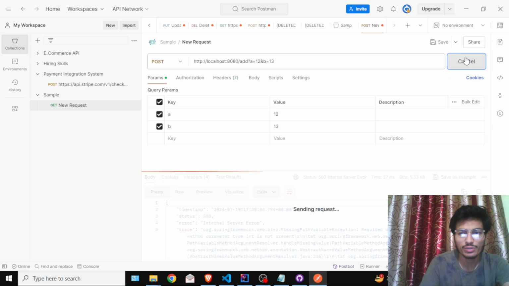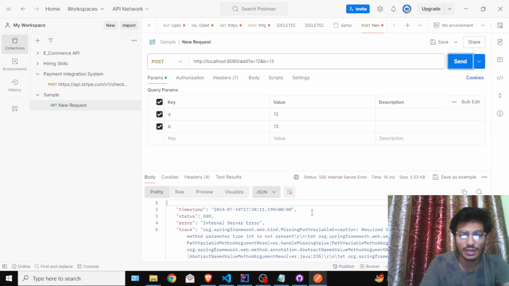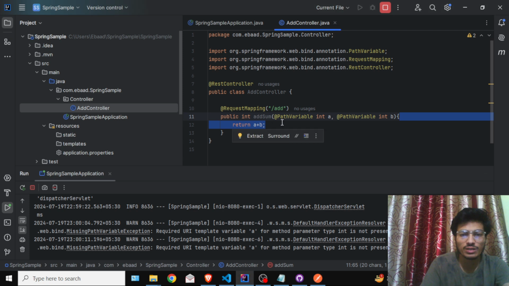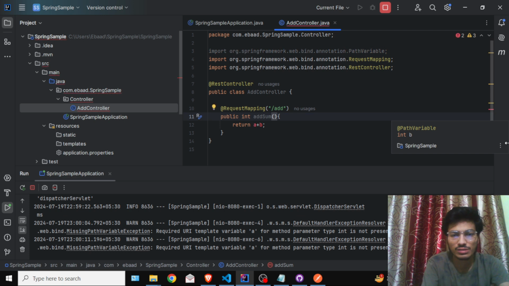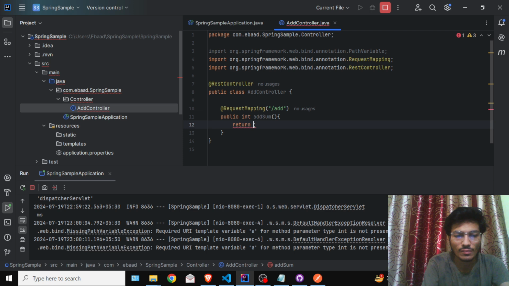Maybe this is a post request. Let's see this. Internal server error, missing path variable exception. So what could be the exception in this thing? Can't find the exception. Okay, so let's remove this method and just simply do this, 1 2 3.